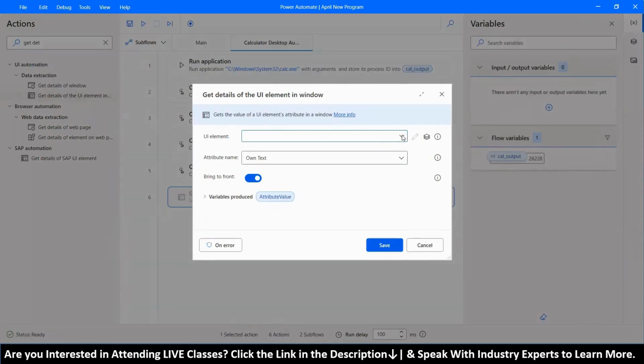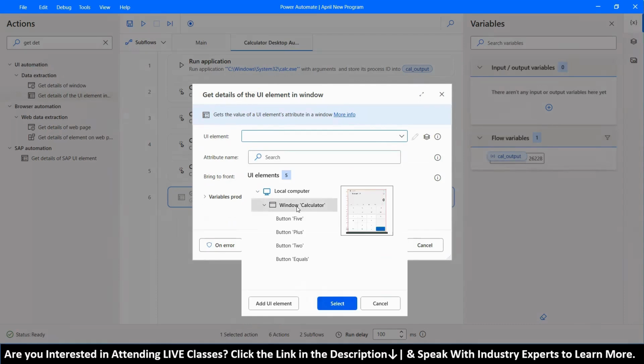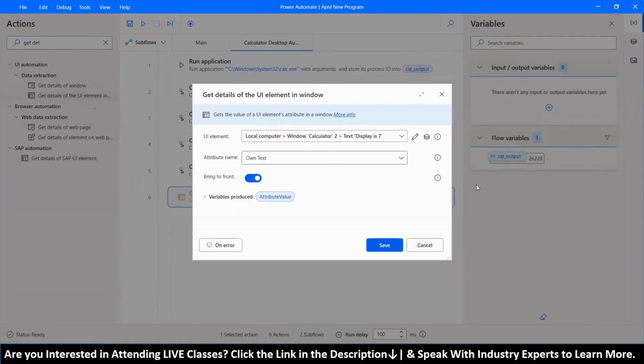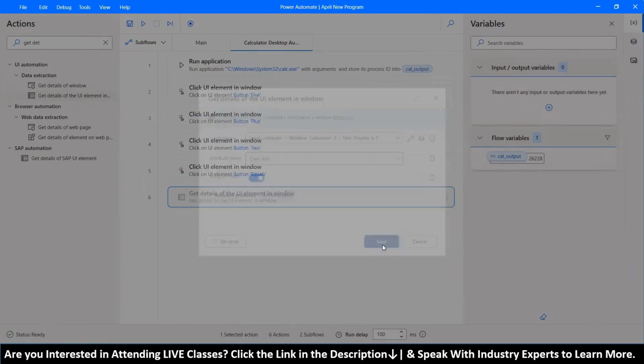Okay, so here we'll go for the window calculator. Here we'll try to go for add element. We'll take the number 7, control and left. So we're going for control and left. Wait for actions. Right now we have done, that is called text display is the 7. So automatically it will display display is the 7.